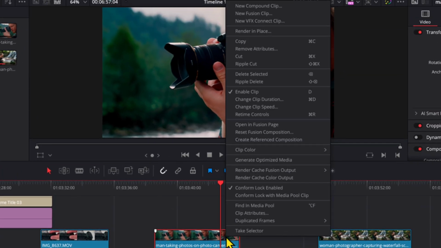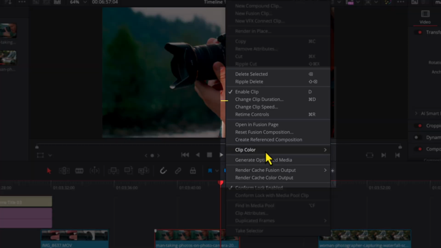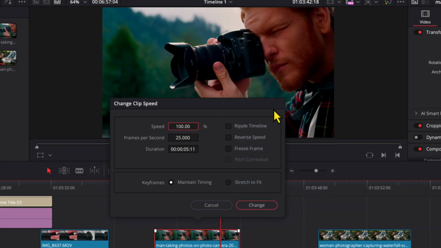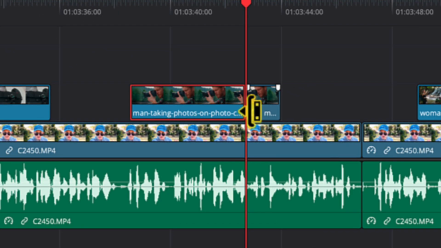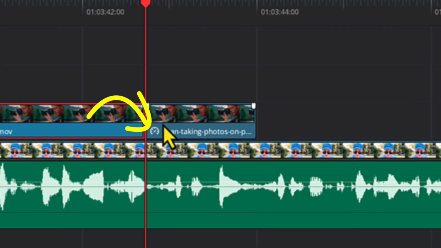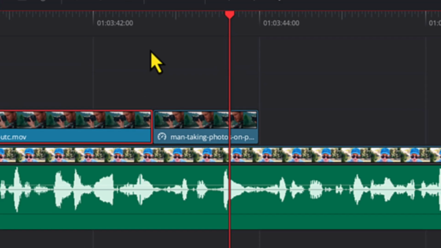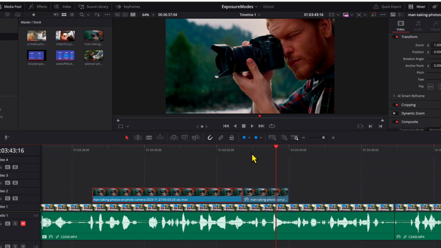You then right click on it and then go to change clip speed, and there is an option freeze frame, kind of hidden away I suppose. So just click on that guy, make sure it's selected, hit change, and then notice if we zoom in a sort of symbol here, at that point it has now been frozen. So it's going to be frozen at the point where you place your playhead. And that's pretty much it.